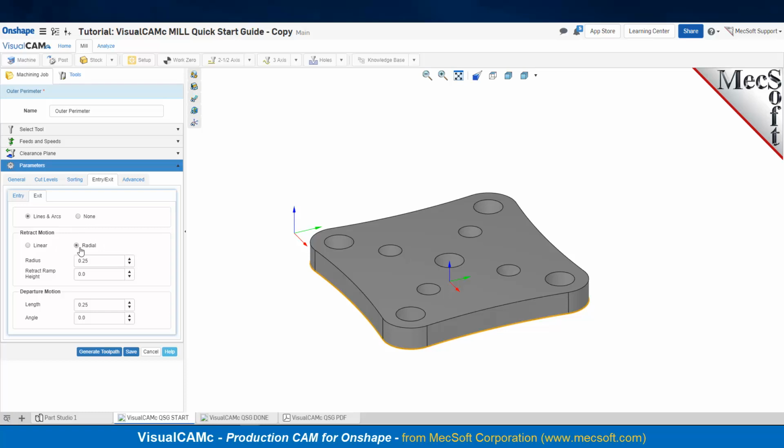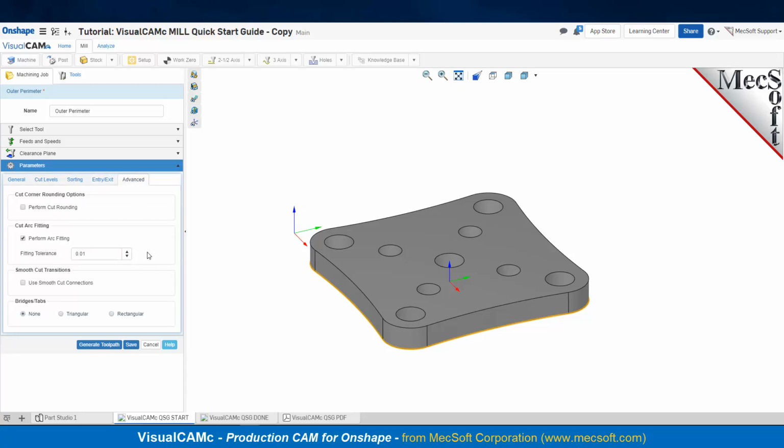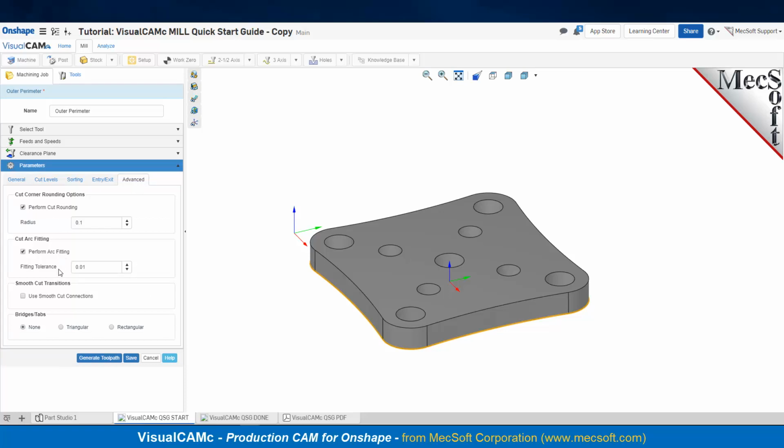The retract motion will be radial. Leave this set to 1/4 inch, the length to 1/4 inch. And for the advanced cut parameters, we're going to perform arc fitting, and we'll set this to 2 thousandths for the fitting tolerance. And let's go ahead and generate this toolpath and see what it looks like.